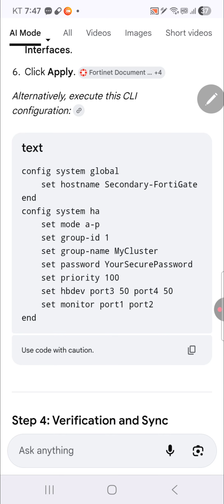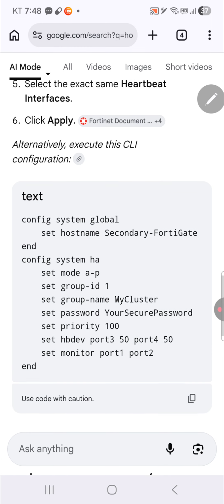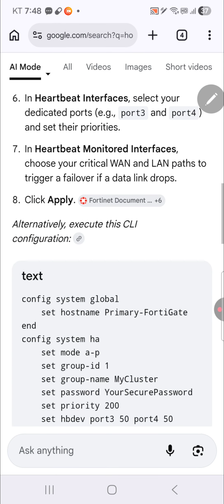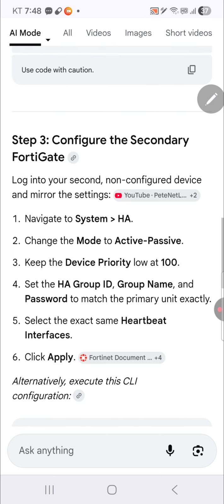Config system global, set hostname secondary FortiGate, and config system HA, set mode active-passive, set group ID 1, set group name my cluster, set password your secure password, set priority 100, set hbdev port3 50, port4 50, set monitor port1 and port2. Priority 100 here, and priority 200 on the primary.